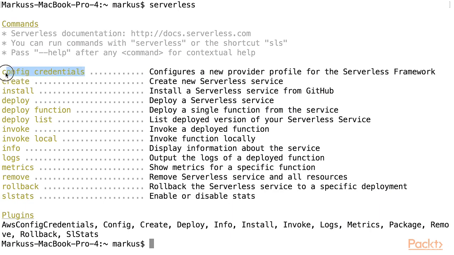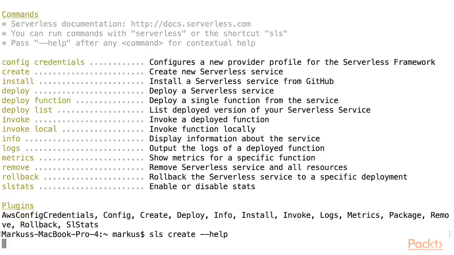If you haven't completed the install and setup steps from previously, you need to execute the config credentials command. Serverless Framework needs to access your AWS account to execute certain AWS commands on your behalf. It needs to be able to create resources, modify resources, and delete resources. Instead of typing serverless, you can also use the shortcut SLS. And to learn more about a certain command, you can type in SLS, the command name, --help.